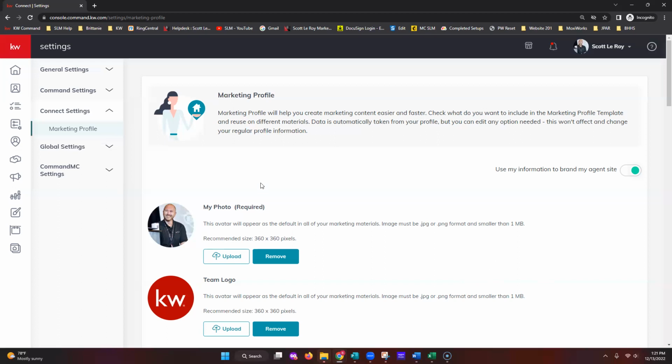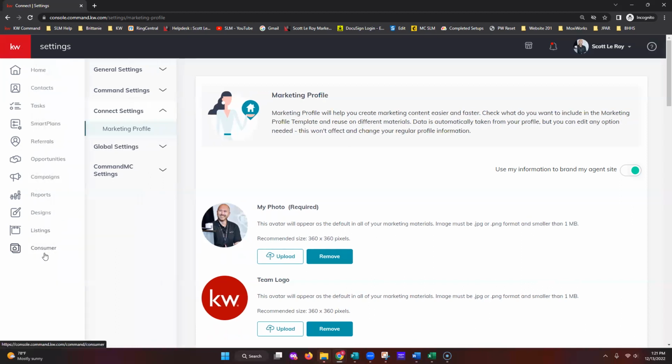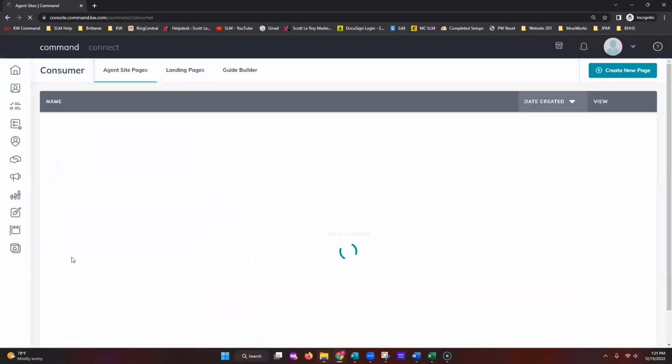Once you have confirmed that is all set, we are going to go ahead and click on the consumer tab on the left-hand side. This is the last icon all the way down on the bottom. And this is going to bring us directly into the website platform.